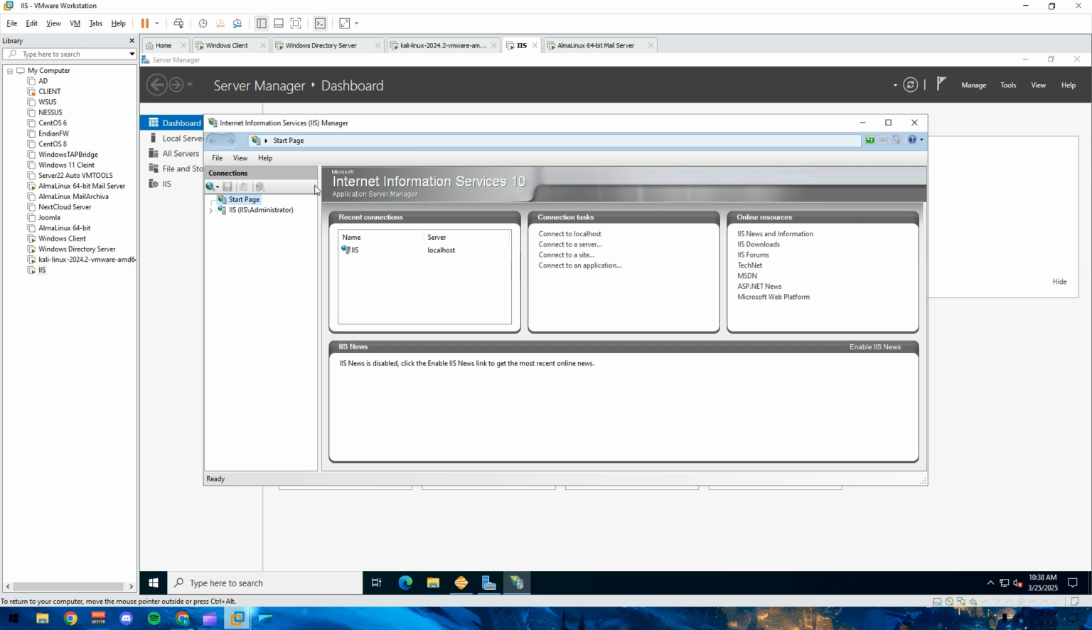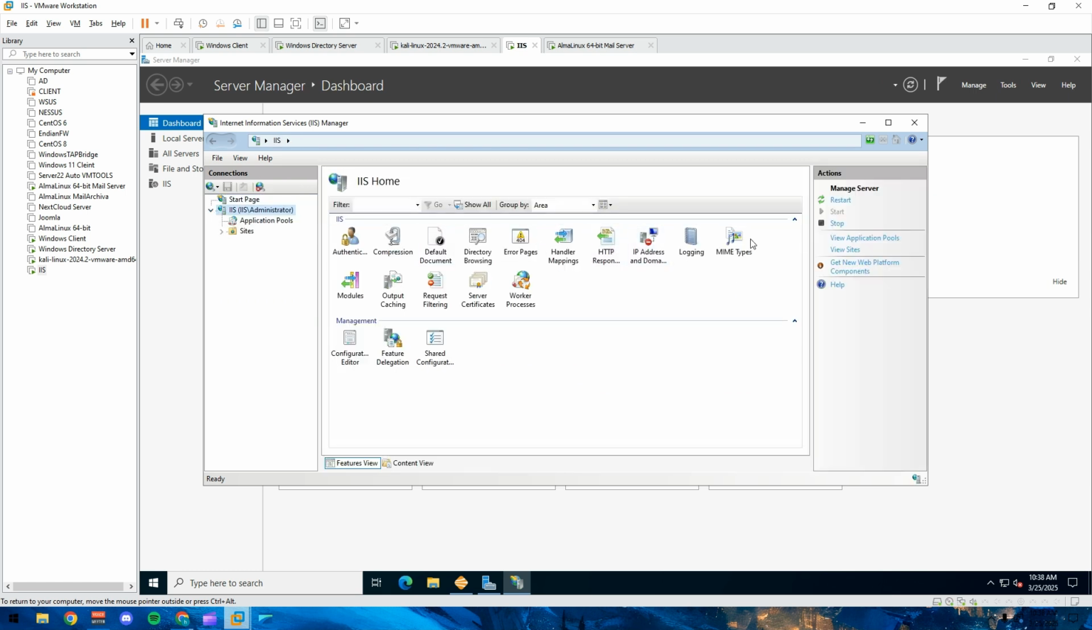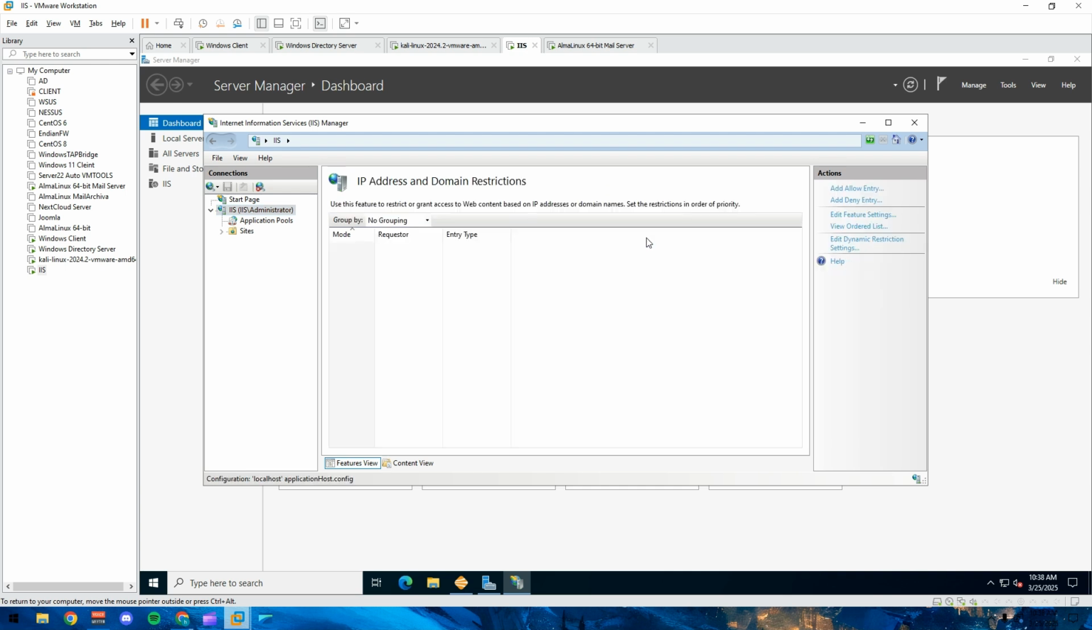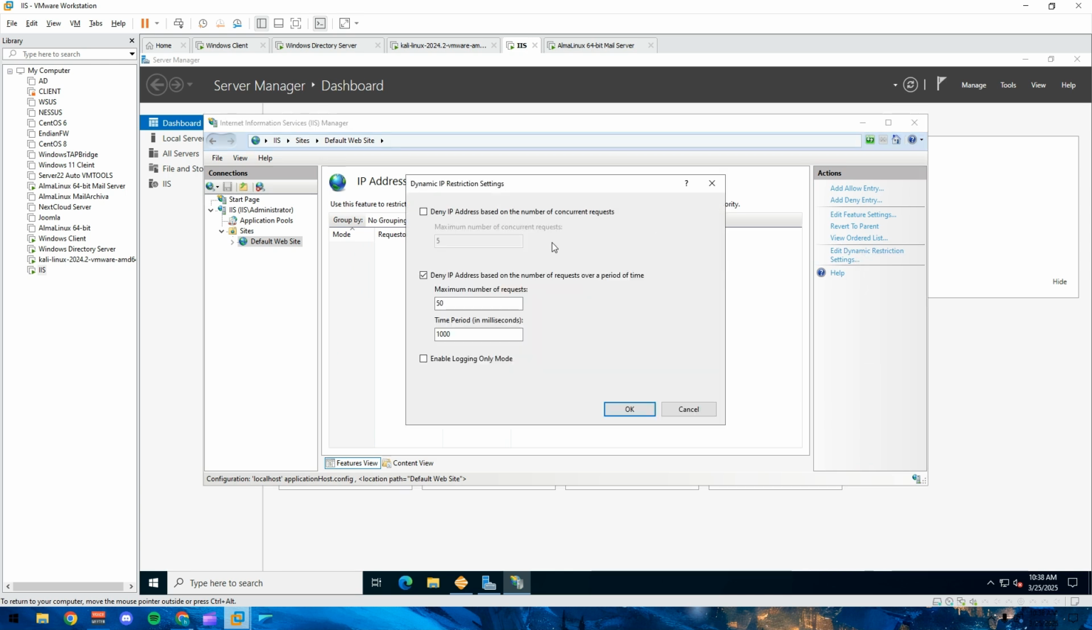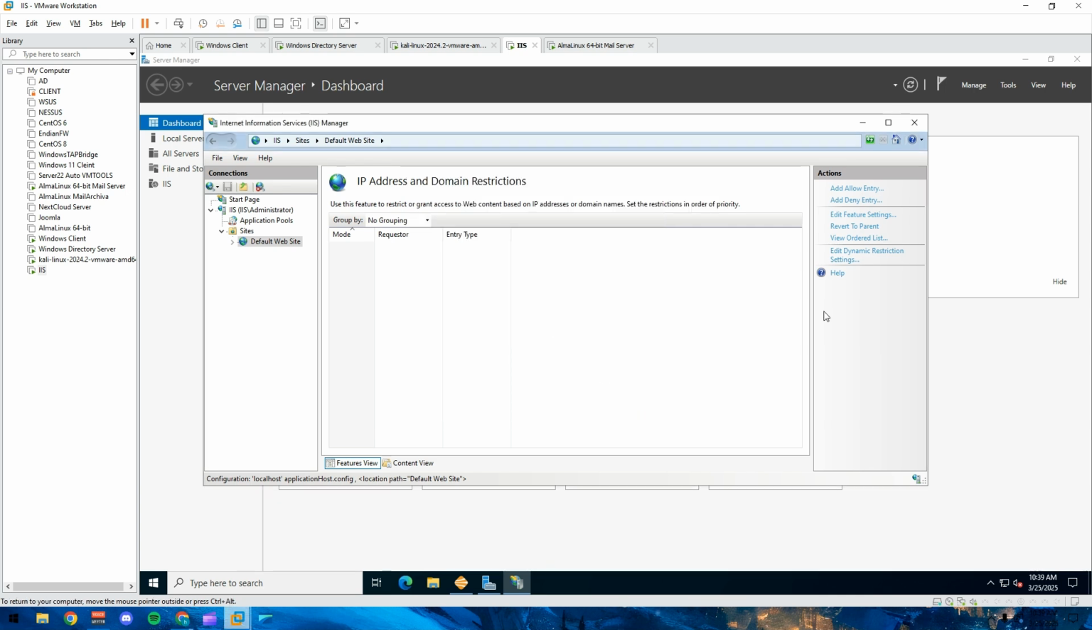our IIS manager to have the IP address and domains configured, I believe, in this guy. I know we wanted to create this. Here we are. So yes, we wanted to add this to the IP addressing domain restrictions feature to our IIS server, just so we could block incoming attacks, and we want to make sure that we set it to 50, maximum request to 10,000 or 1,000 milliseconds, sorry. So set that up.